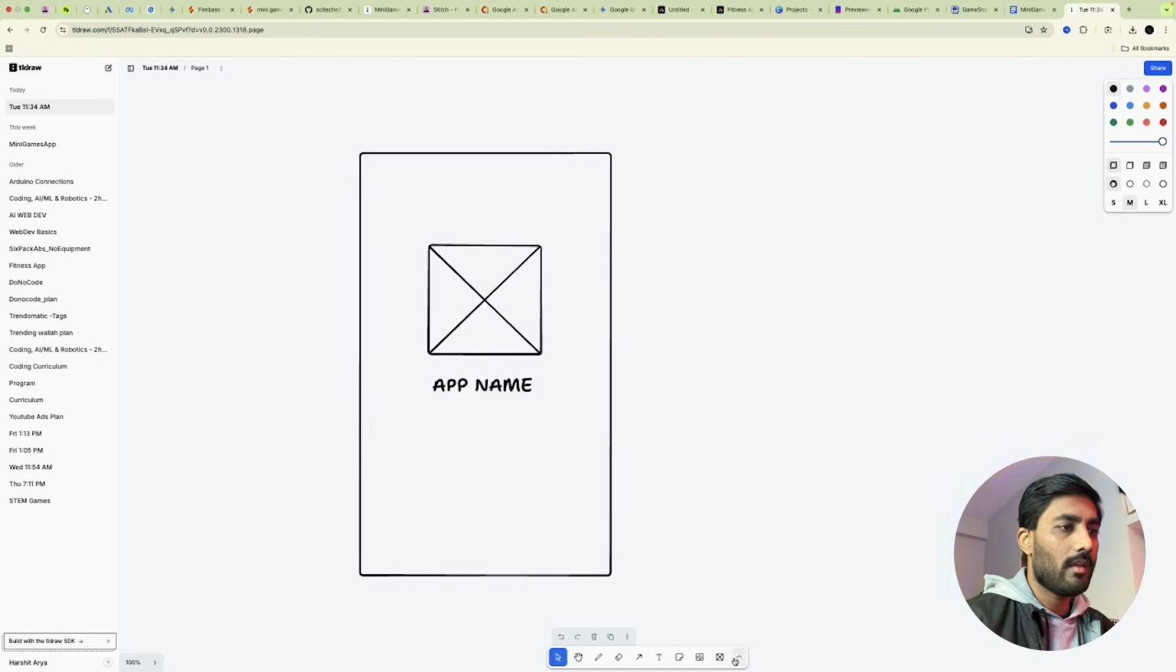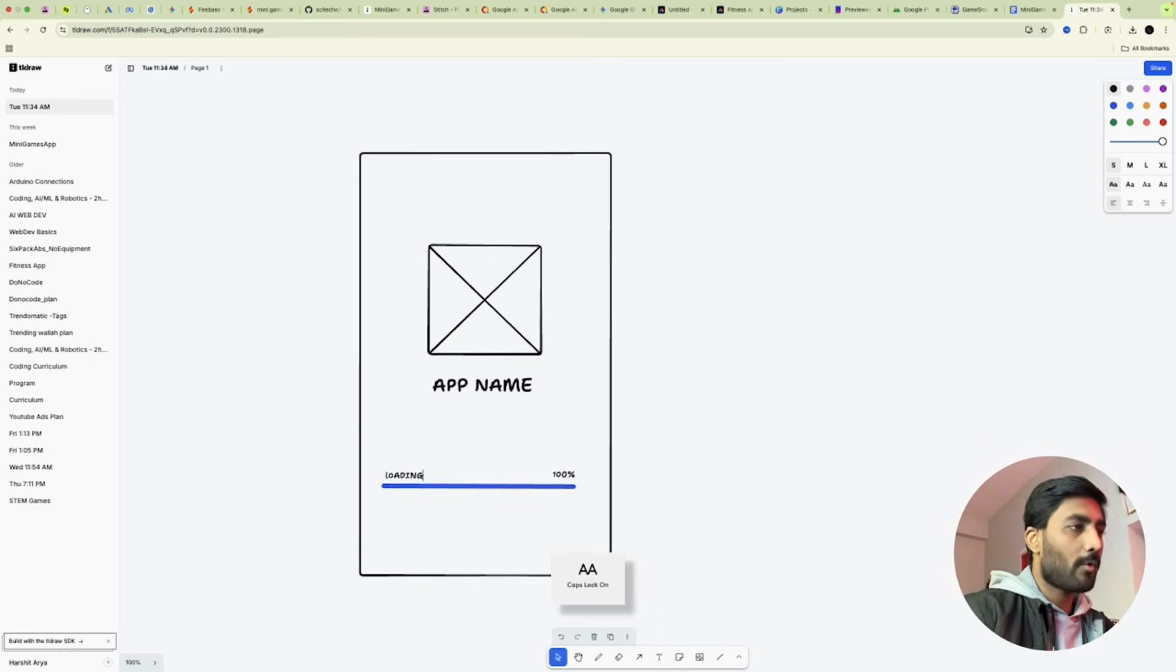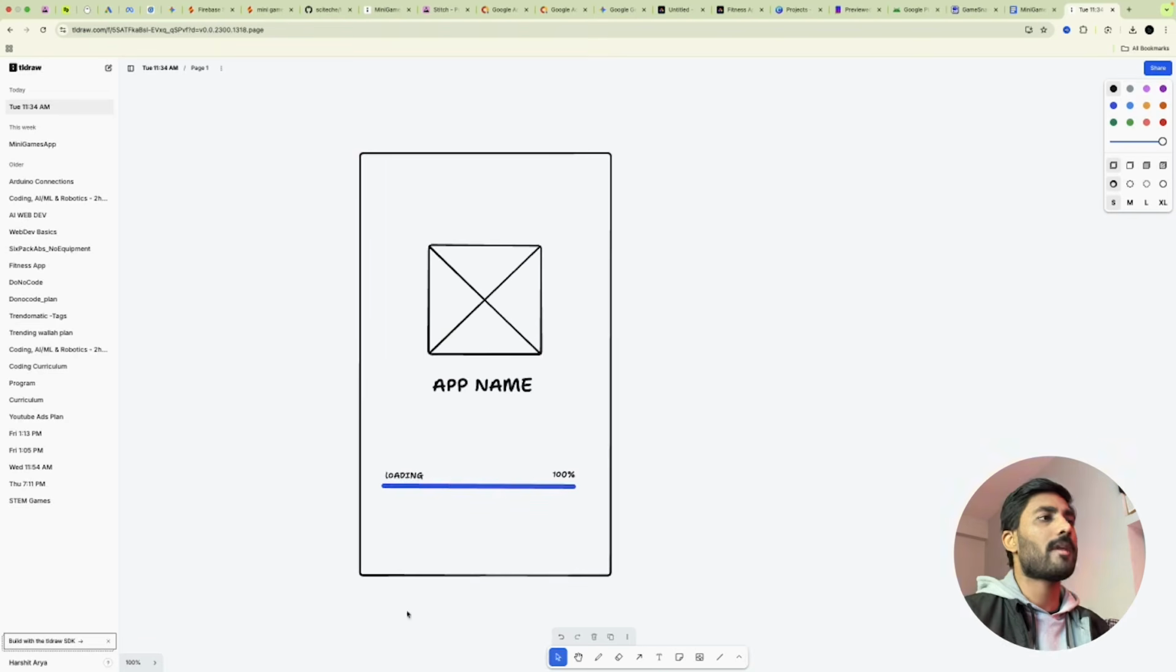Okay, app name, and let's say I wish to show a progress bar as well. So this will provide an exact idea when we are providing the prompt of how my loading screen should look. Okay, so this is how you can design a screen idea.